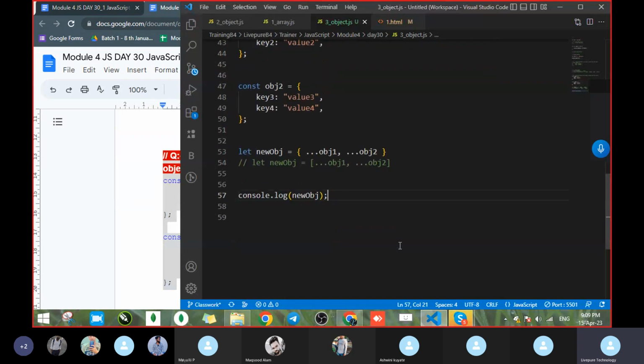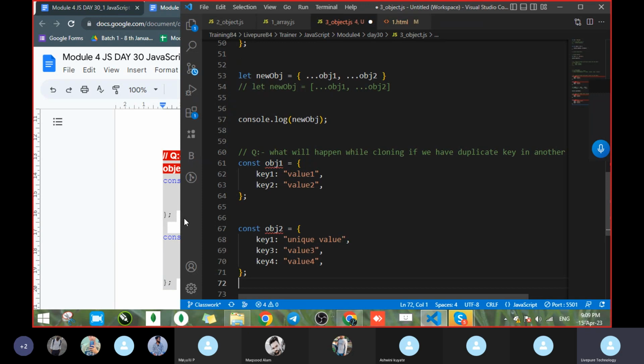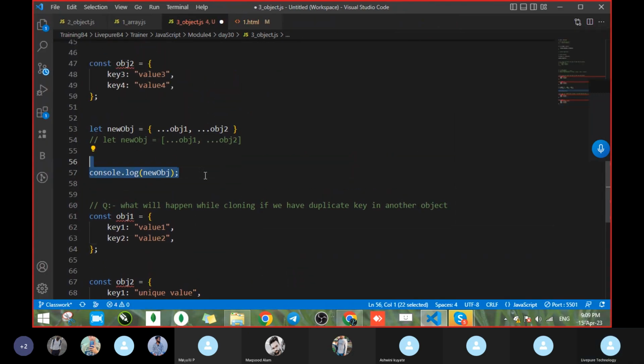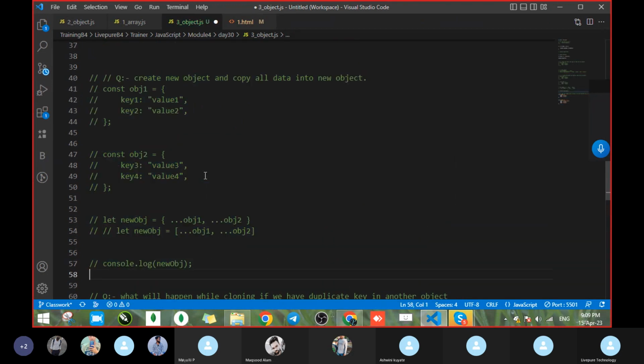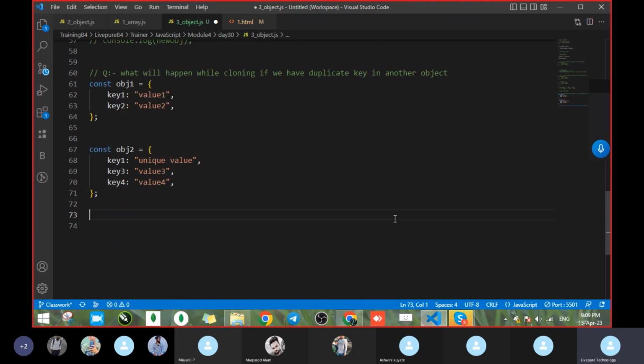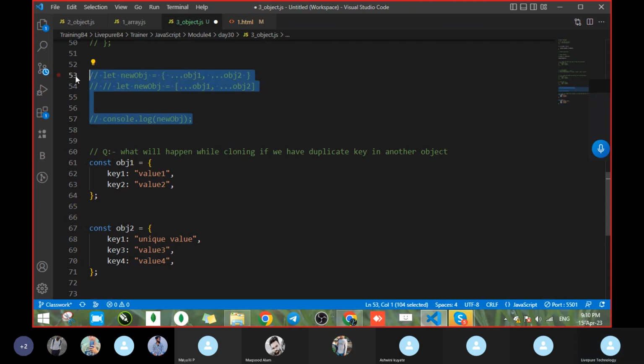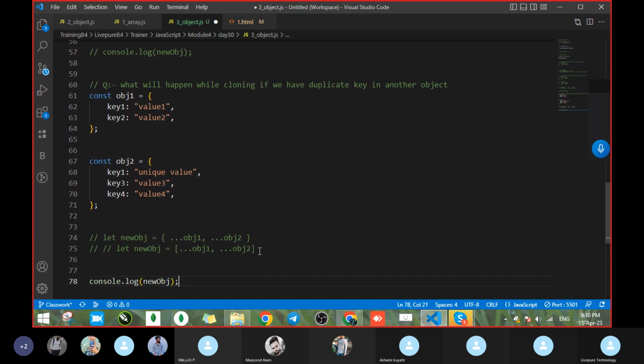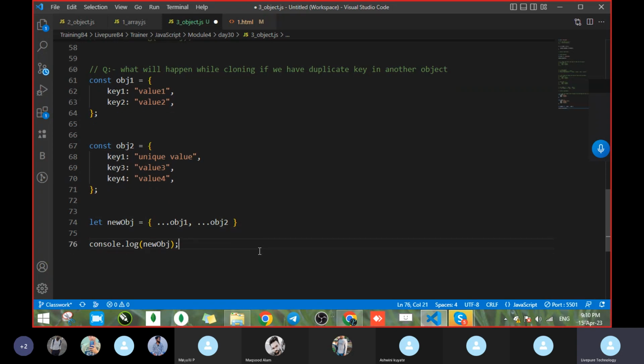Let's move to the next example. Now tell me the answer to this question. What will happen if, while cloning, we have a duplicate key in another object? Got it? Let me copy this. Now tell me, what will be the output? Key 1 is value 1, key 2 is value 2. Here key 1 equals unique value, key 3, key 4. That is new. It means key 1 is available in both. Which output will we get?